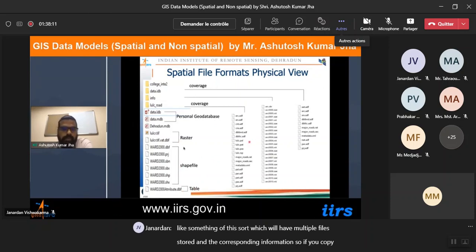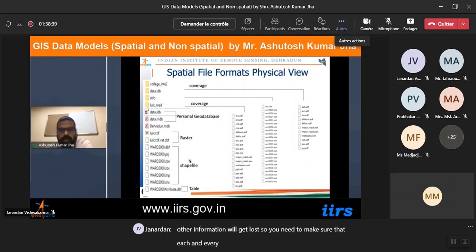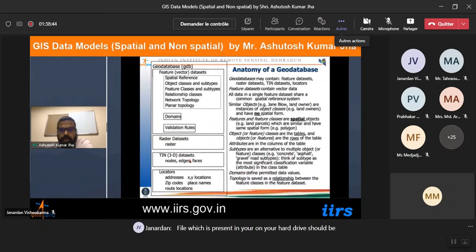So if somebody says, give me a shape file of wards, we need to make sure that all the 6 files which come along with it are given. Most of the time, beginners just copy the ward.shp file and forget to copy the other files. And if you don't provide the other files, the attribute and other information will get lost. So you need to make sure that each and every individual component of those files which is present on your hard drive should be represented.